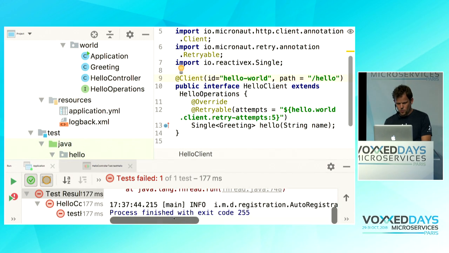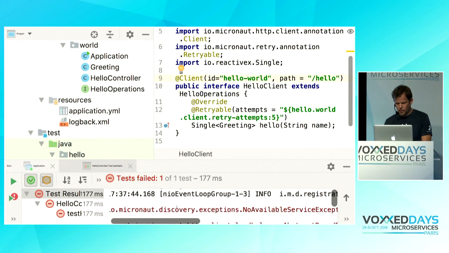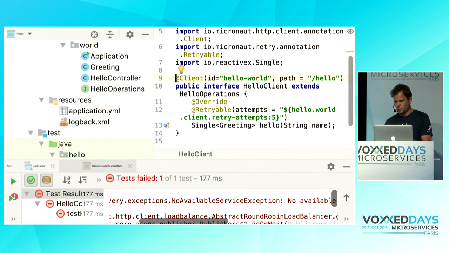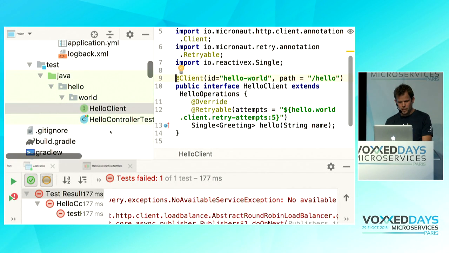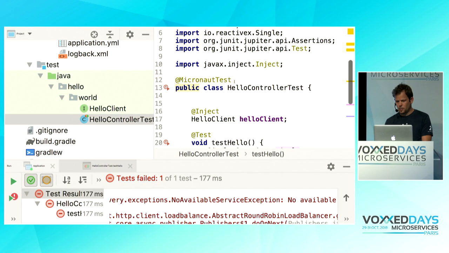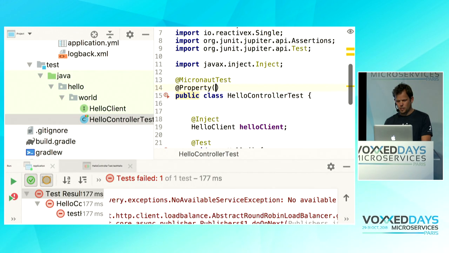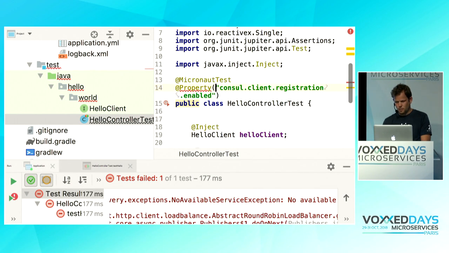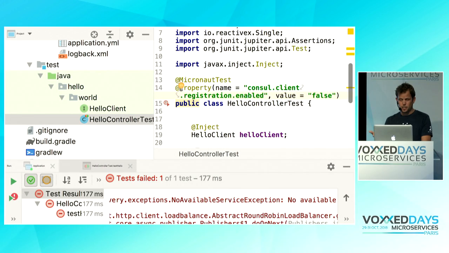And the other thing I'm going to do is, now I get an error that's saying no available service exception because it can't find any services. What I'm actually going to do in this test is configure the properties of the test, and I'm going to say console.client.registration.enabled value equals false. So I'm just going to disable registration so that my test itself doesn't register as a console client. We don't want that happening.